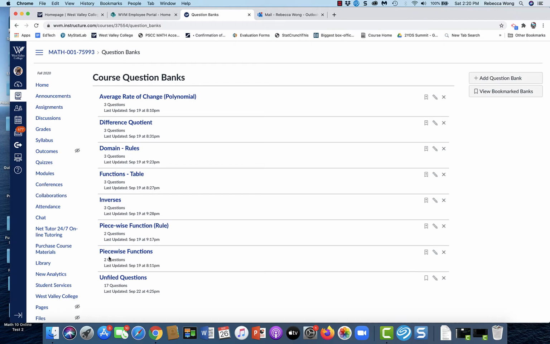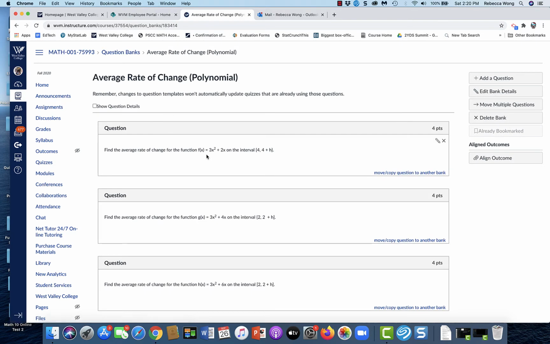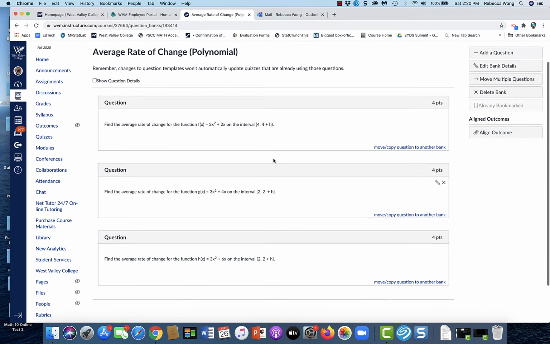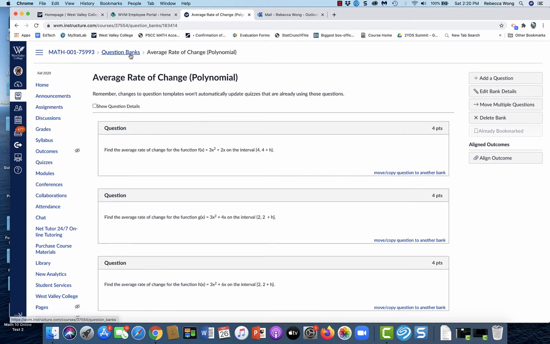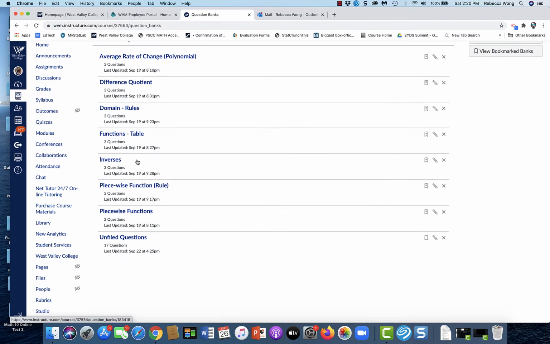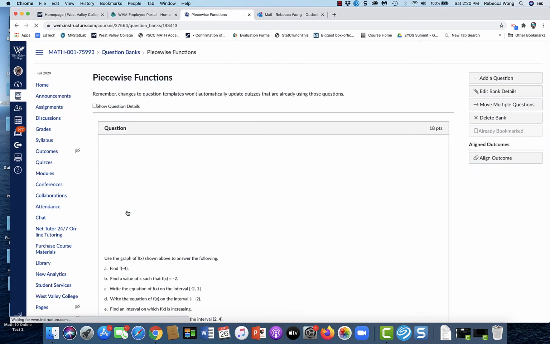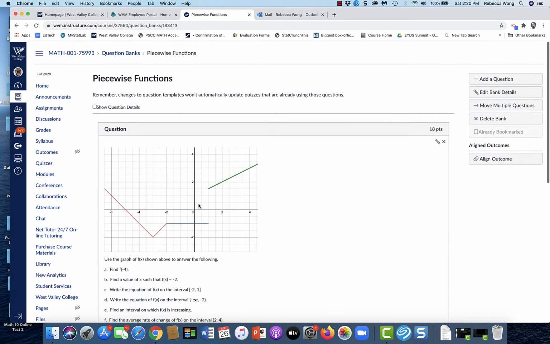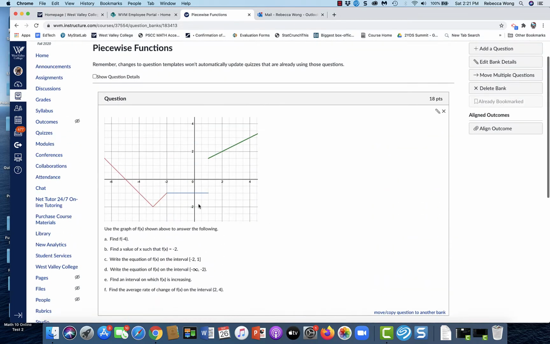And so what I basically did is I just wrote a version of the test, and then I decided to make a question bank for every type of question. So for example, one of the questions I asked was about average rate of change of a polynomial. And so I just wrote, as you can see, 4 different versions of the same question. Another question was about piecewise functions from a graph. And so you can see that I have 2 different types of questions for piecewise functions.